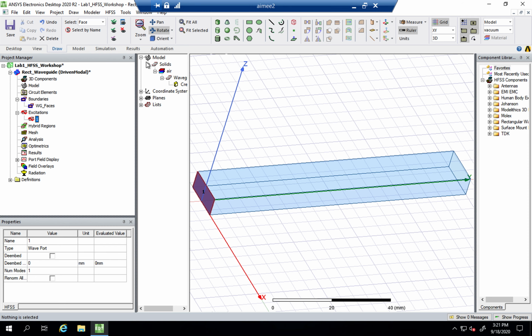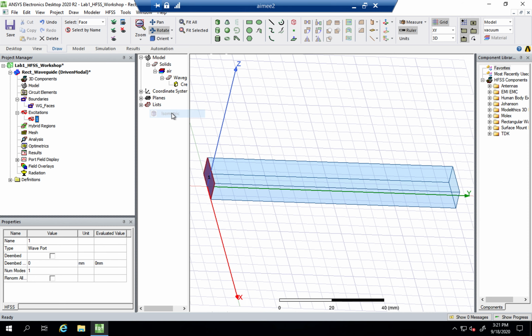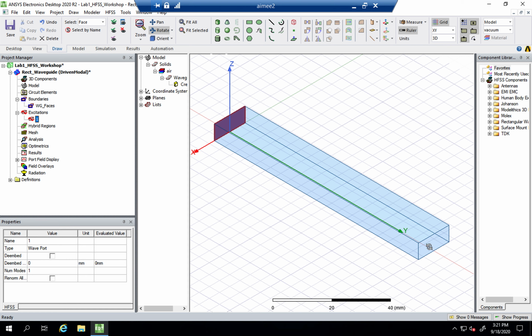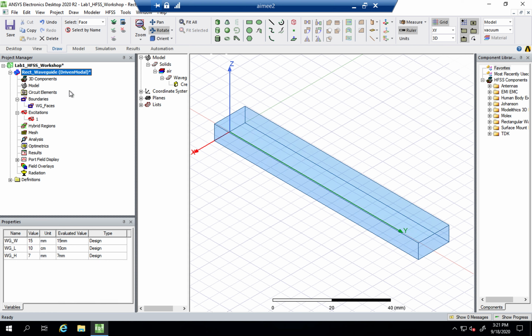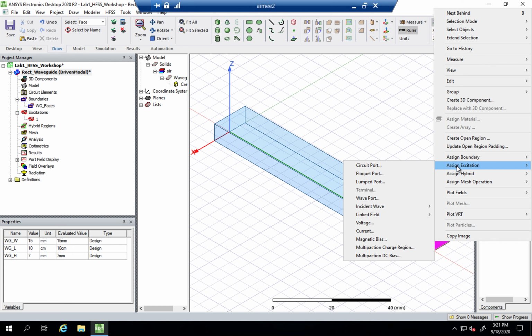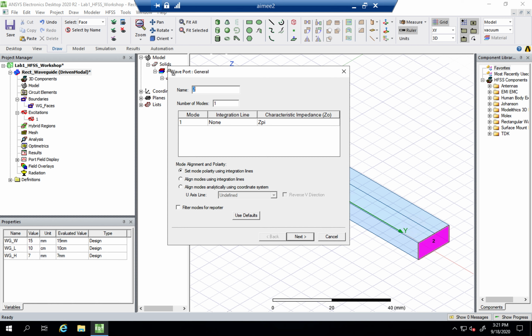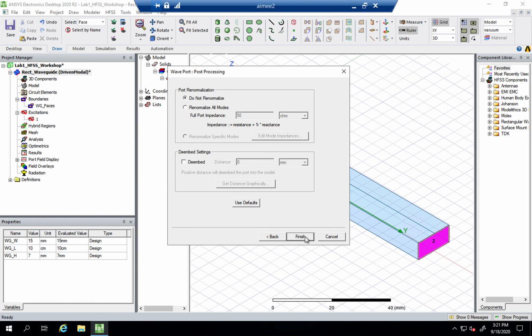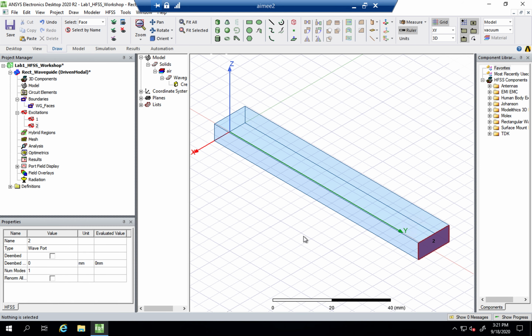All right, so let's do that for the other port. So we can go under here. I can select the face, and I can do the same thing, assign excitation, wave port. So this will take on number 2. You can leave everything the same, and again, don't renormalize. And now you have the 2 ports. So you have port 1 and port 2.